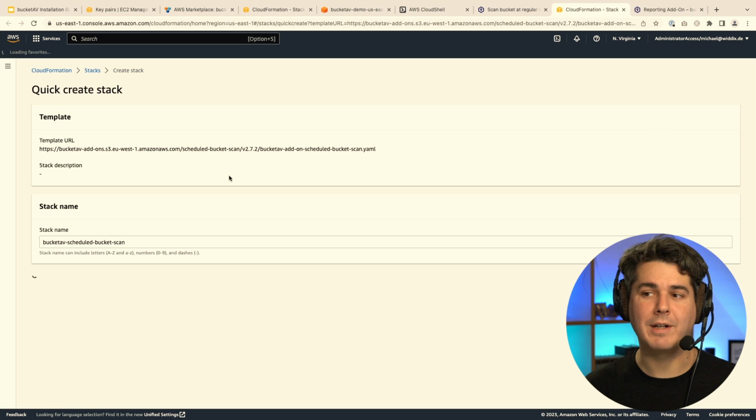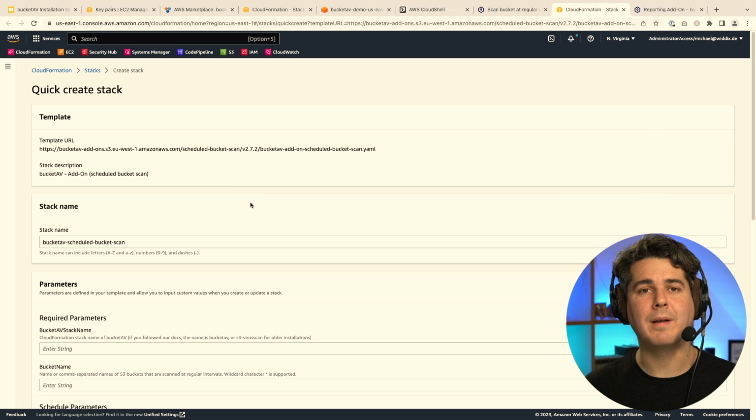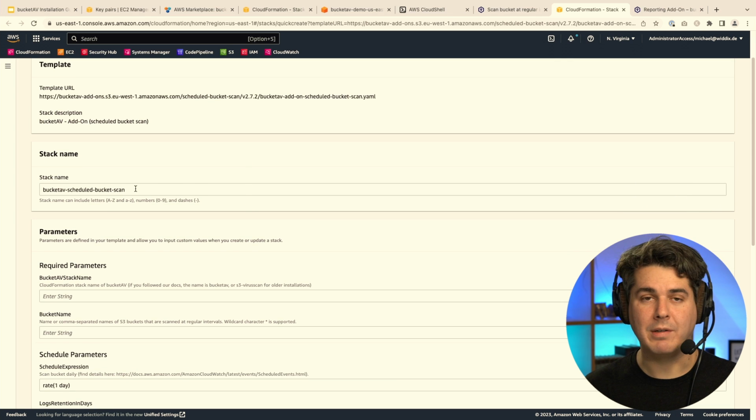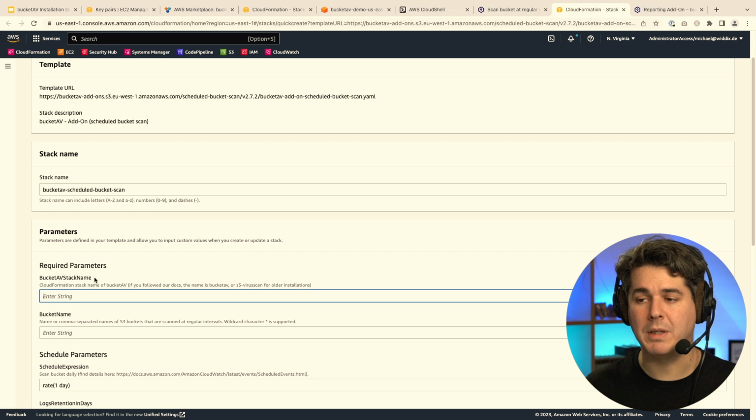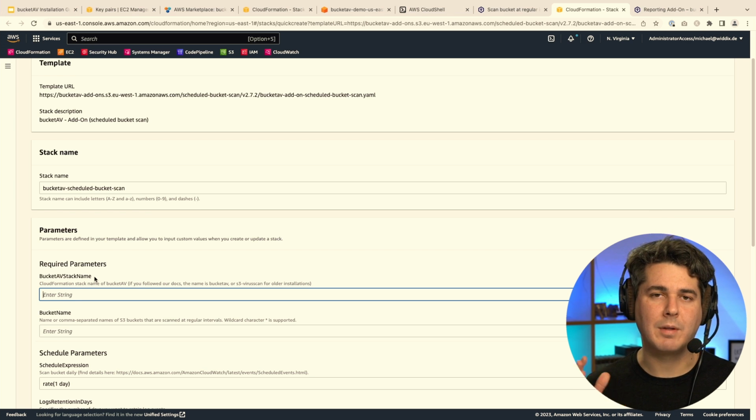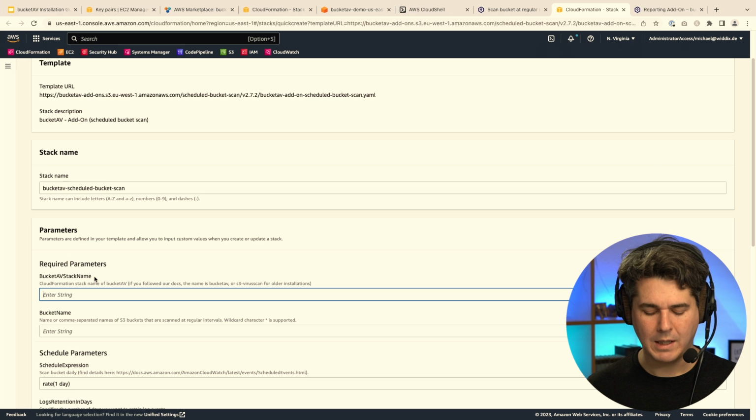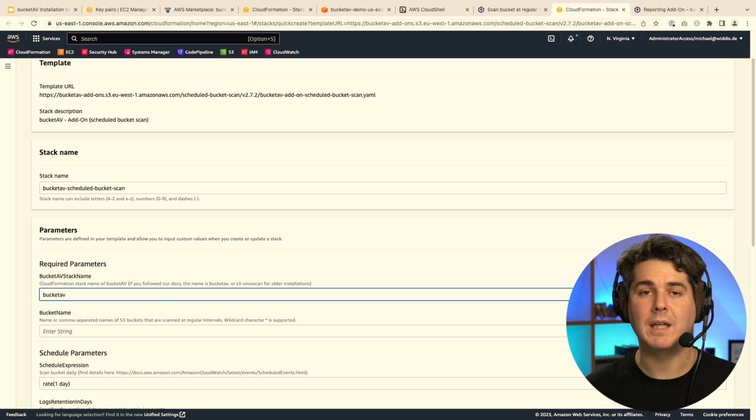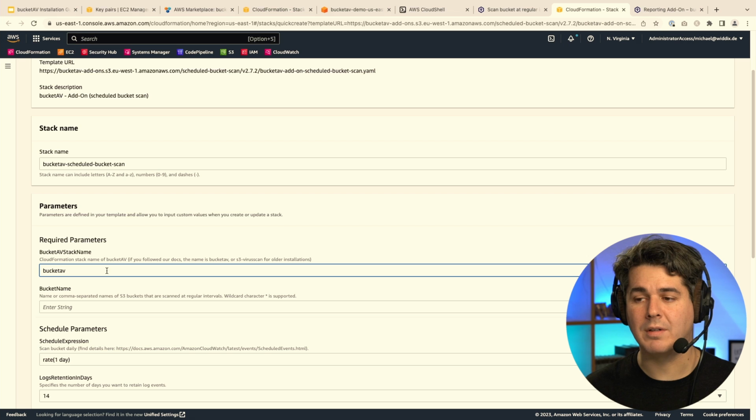You are now already familiar with how this works, because it opens up the CloudFormation screen, and it already pre-fills most of the parameters. So it already sets a stack name, for example. Feel free to change that if you wish. That's what we recommend. And then we have to fill in the required parameters. The first one, and that's the most important one, is the name of the main bucketAV stack. We named that bucketAV in the previous step, so I will set this here as well.